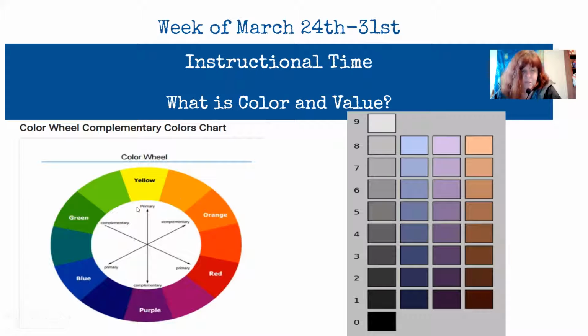So you can see our complementary colors are yellow and purple. They complement each other. They make each other stand out more. Orange and blue are complementary colors, and green and red are complementary colors. So when you put these groupings like yellow and purple together, or red and green together, or blue and orange together, they tend to pop more. We're more attracted to it because of them being complementary. They're across from each other on the color wheel.